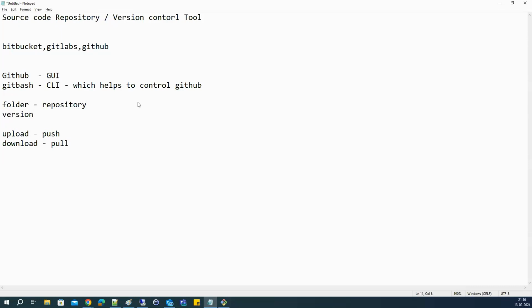In the organization, you will see the word version, right? Version is nothing but a branch. So a version is nothing but a branch. We'll call it a branch.